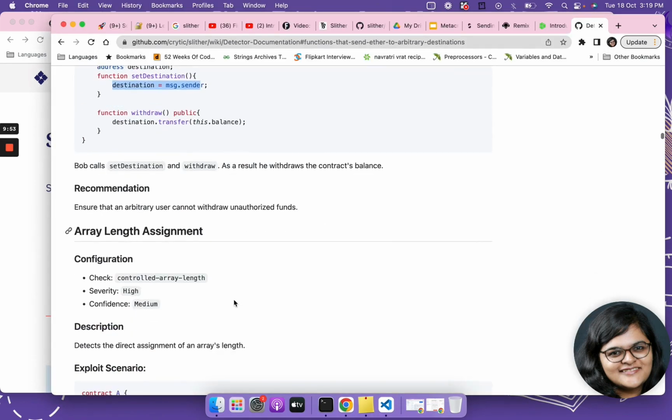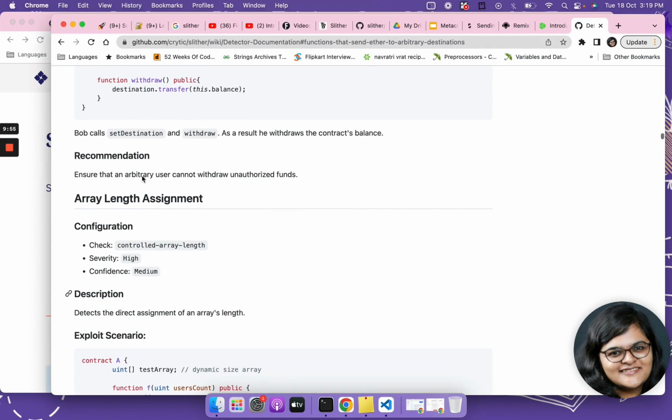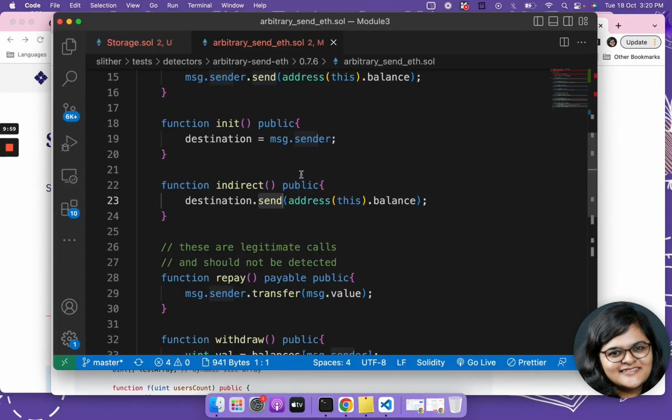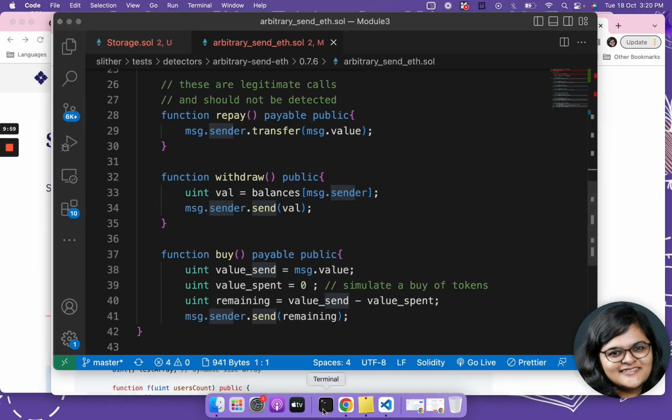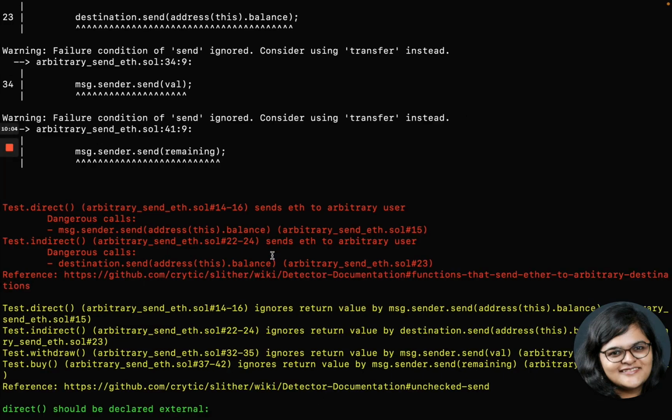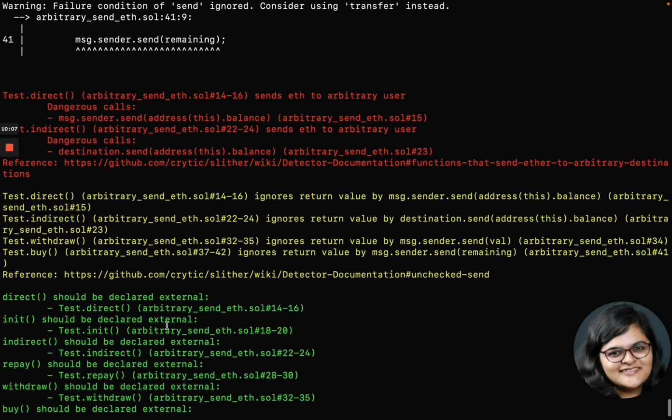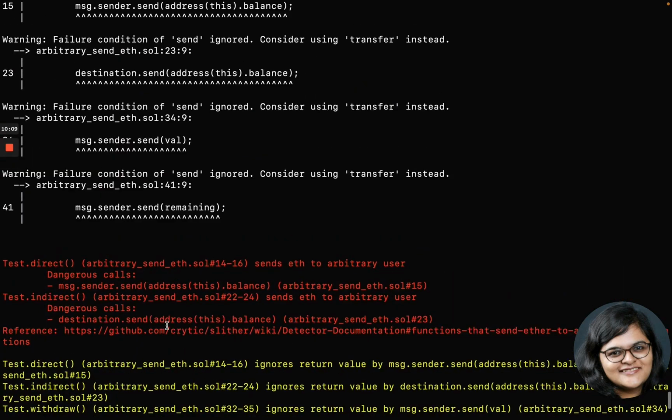So this is a vulnerability, and you must ensure that an arbitrary user cannot withdraw unauthorized funds. So there is no authorization here, right? This is a huge red flag that we can see in red. Now there are also some yellow flags and green flags, which we will explore in the next video.